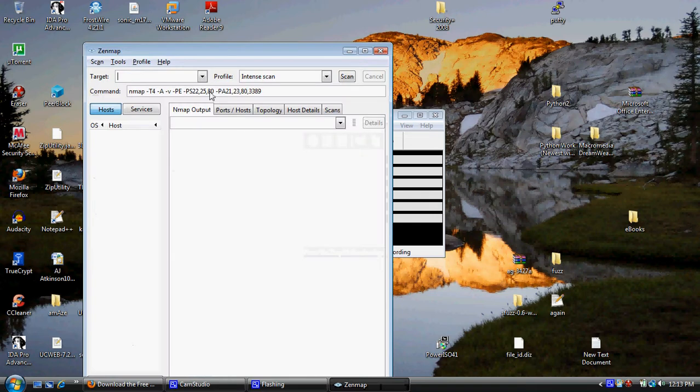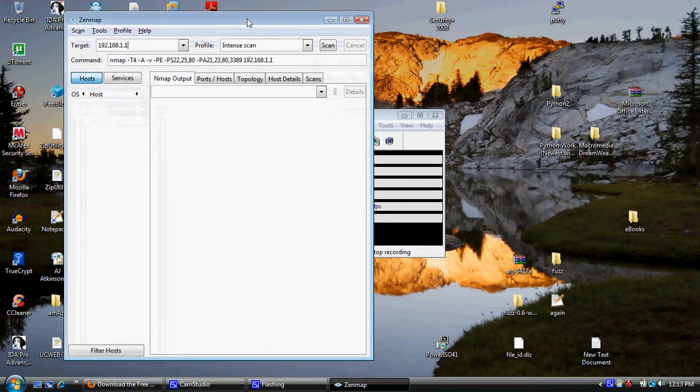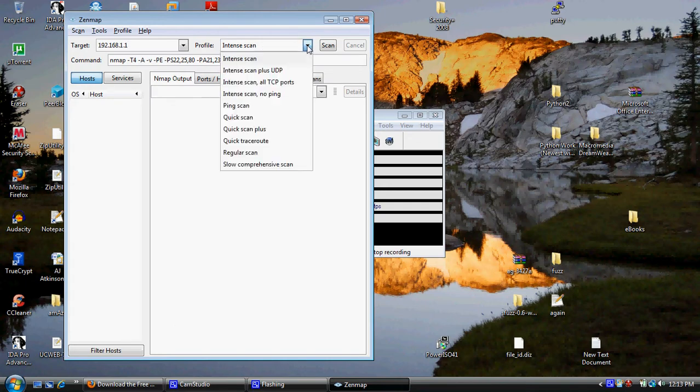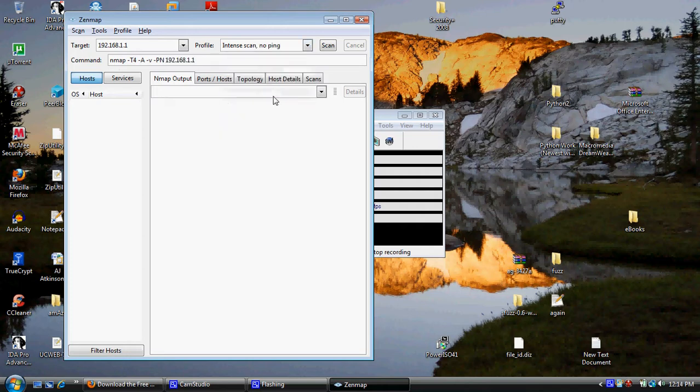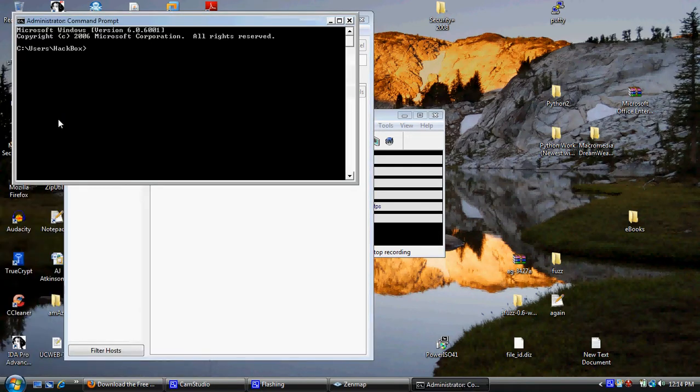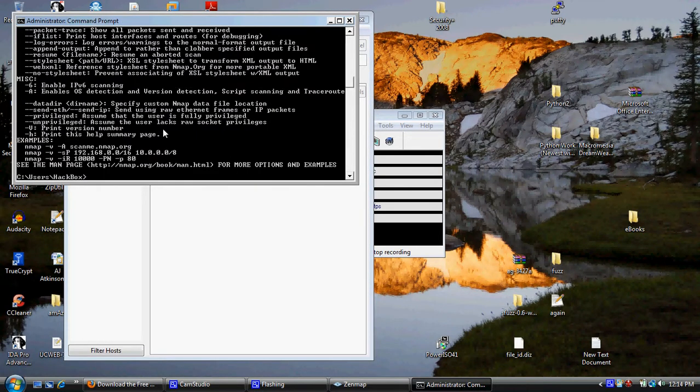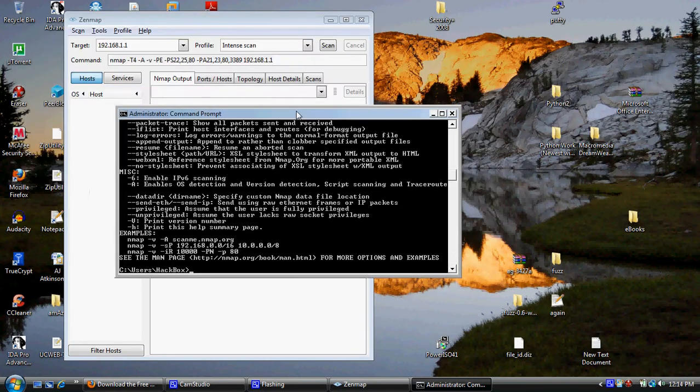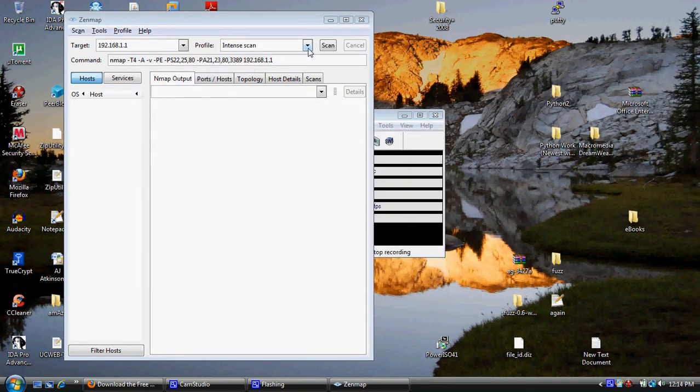I always use command line, but I'm going to show you the GUI. Now, the IP address of my router is 192.168.1.1, which is the default gateway for my SOHO network. I'm just going to do a default scan. It's called the intense scan. And right here it shows the command. If you change this, it changes these parameters. And these parameters right here are the same ones you would use if you were opening up command prompt and typing in nmap and then your commands right here. But for now, let's just hit scan.